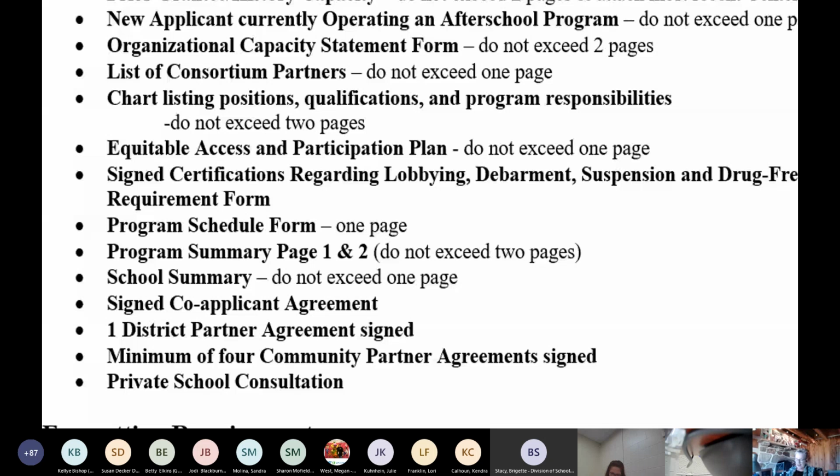School summary, your signed co-applicant agreement. So page 71 is the co-applicant, the partner of your project. If you're a district, that co-applicant is someone in your area who is providing significant support for your project. It may be an industry, a nonprofit, or a college or university, but it's someone who's providing you significant support related to what your students need.